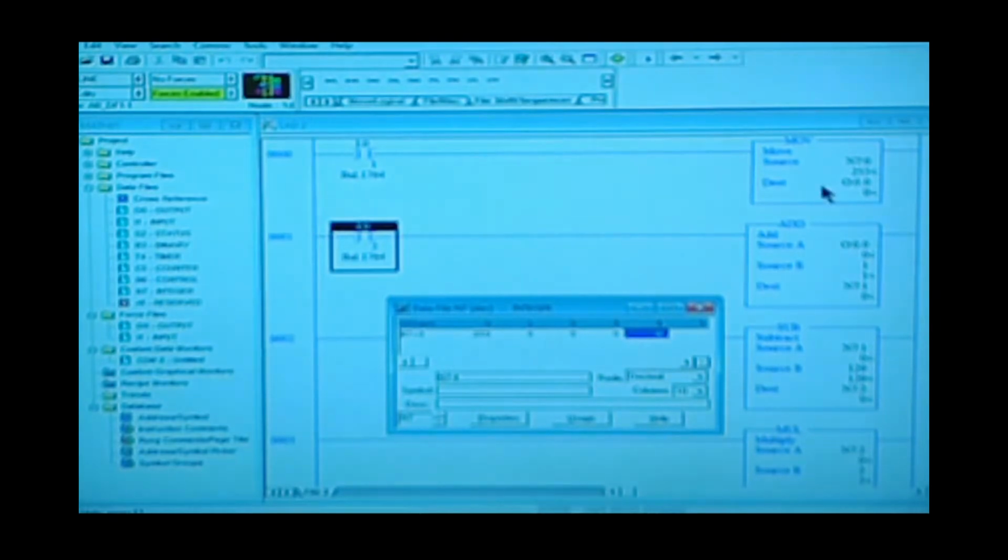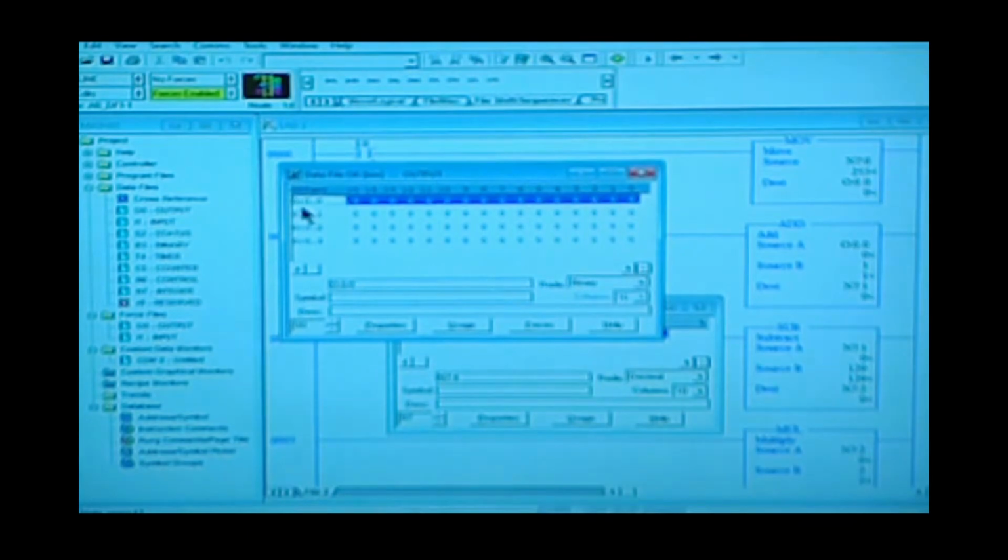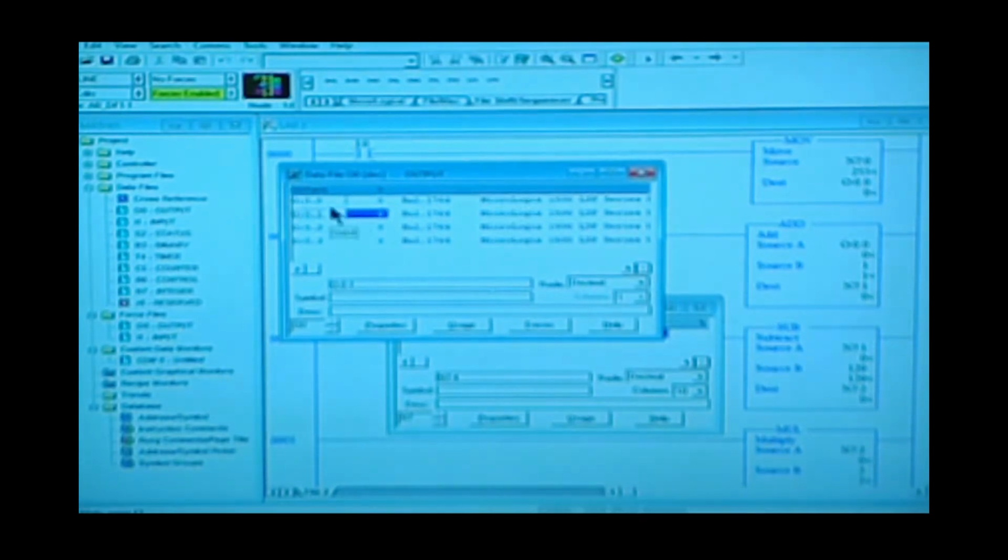So this number 255 shows up right here. N70 currently has the number 255. The output file is currently 0. So I open up my output files. There's my output 00. We'll change the view to decimal. This file is currently the number 0. This would be the value of whatever outputs are currently turned on.